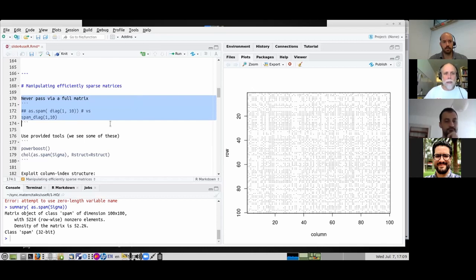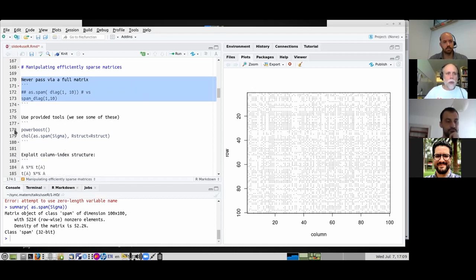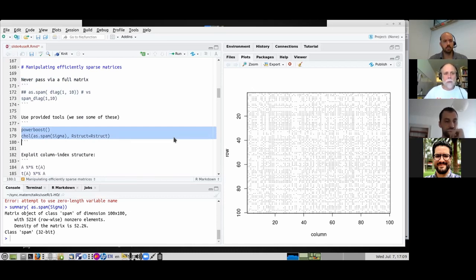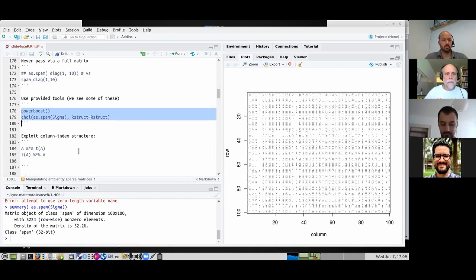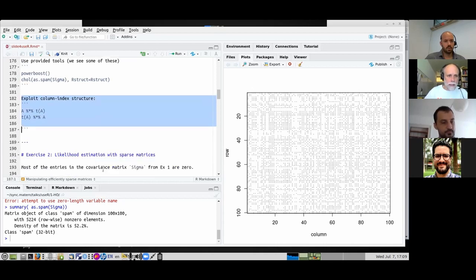So you have your sparse matrix, you can add two sparse matrices as if nothing happened, you can calculate the Cholesky decomposition of a sparse matrix, and so forth. Because we have sparse matrices, we also have particular tools well suited for them, so a Cholesky decomposition is then adapted for these sparse matrices. I'm not going to comment on that much.